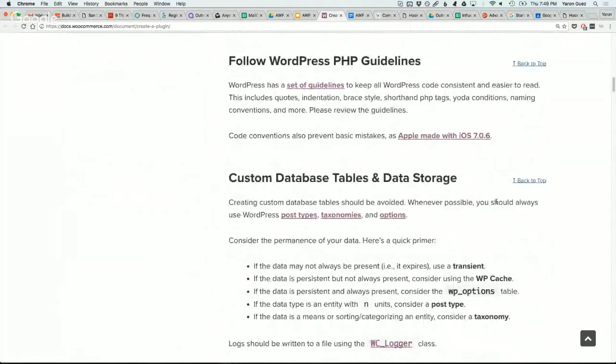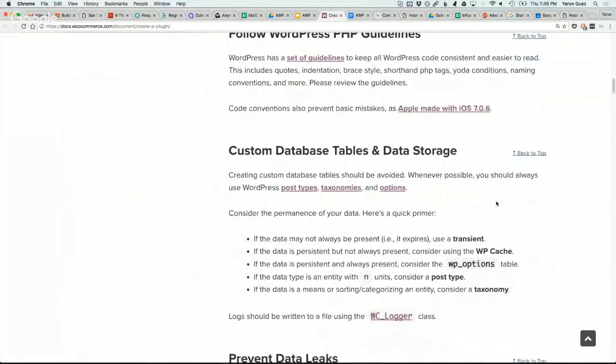Custom database tables and data storage. You know, I agree with this. You should avoid custom data tables at all costs. By going through a custom data table, you're going to skip out on a lot of performance optimizations that WordPress does for you. Most things can fit into a post type, a taxonomy, or an option, especially now that taxonomy terms are first-class citizens and have metadata as well.